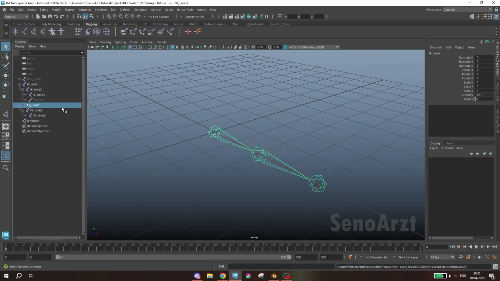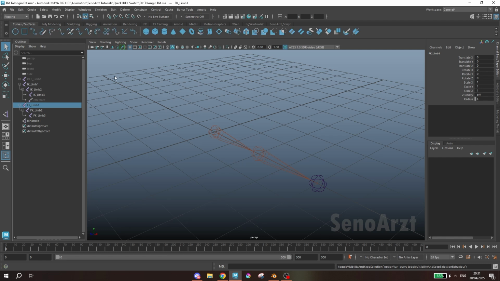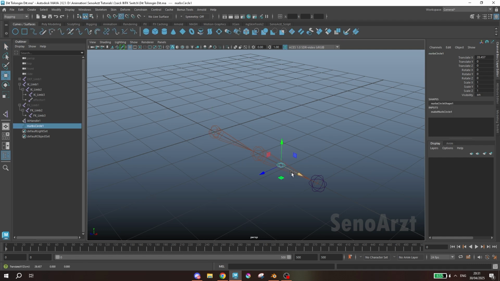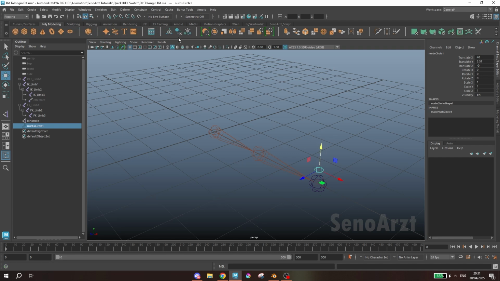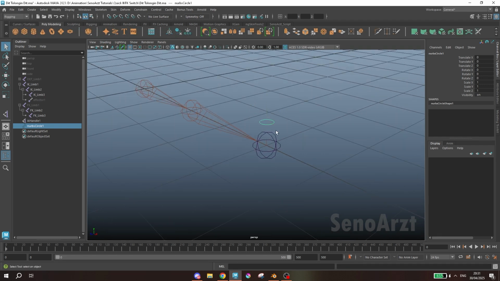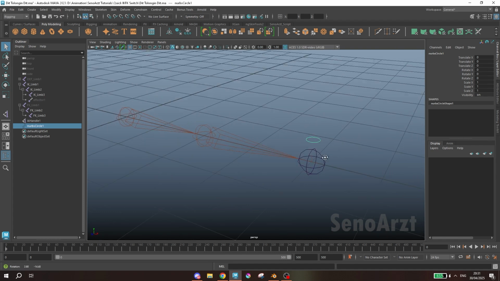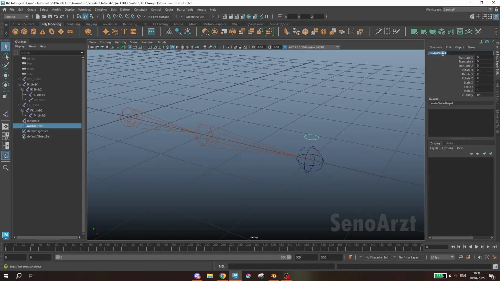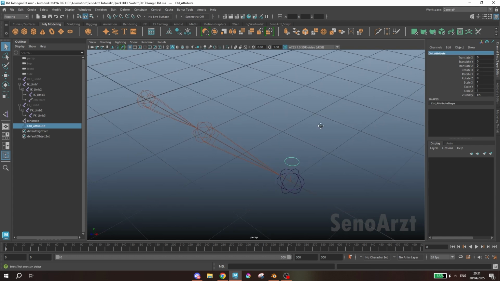Next is we need a controller to control the attributes later. Let's just use a circle right now. Snap it here, move it up a little. Freeze transform, delete by history. Now this will serve as our attribute controller. I'm just gonna call it control attribute. You can call it whatever you want.